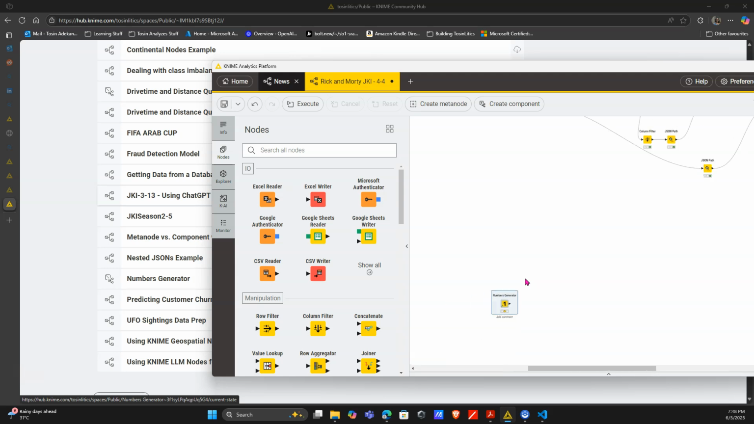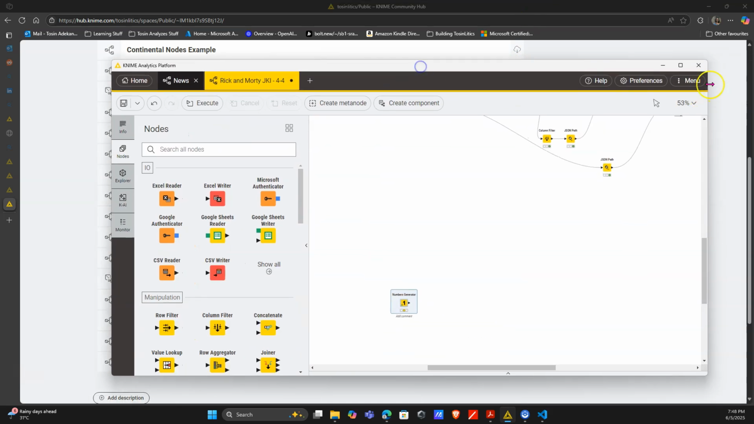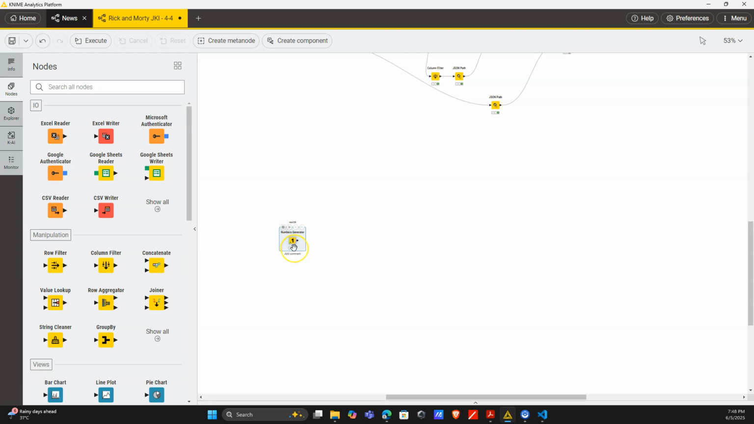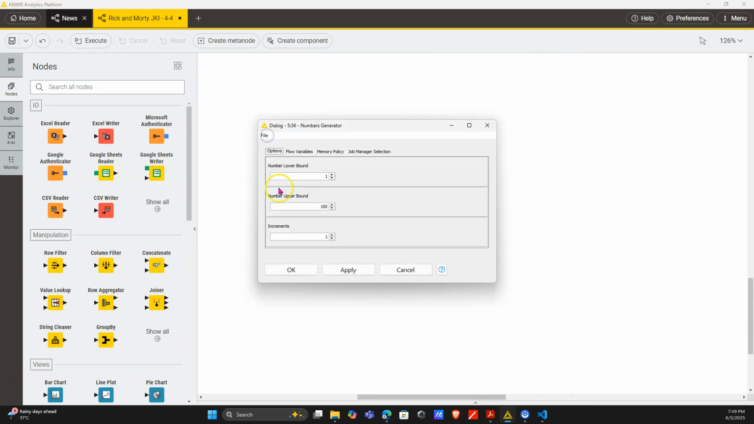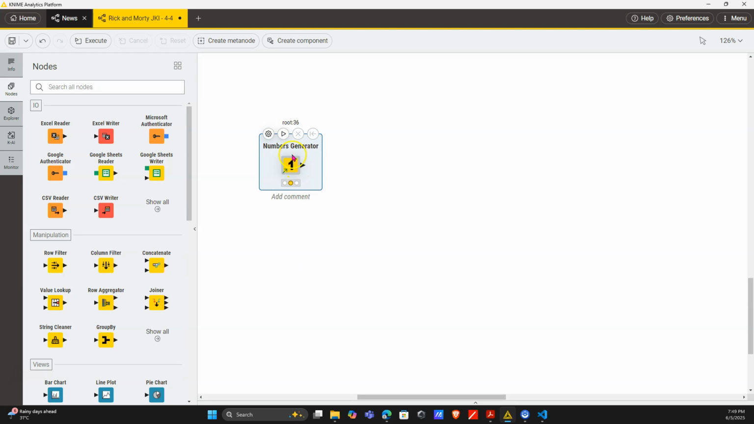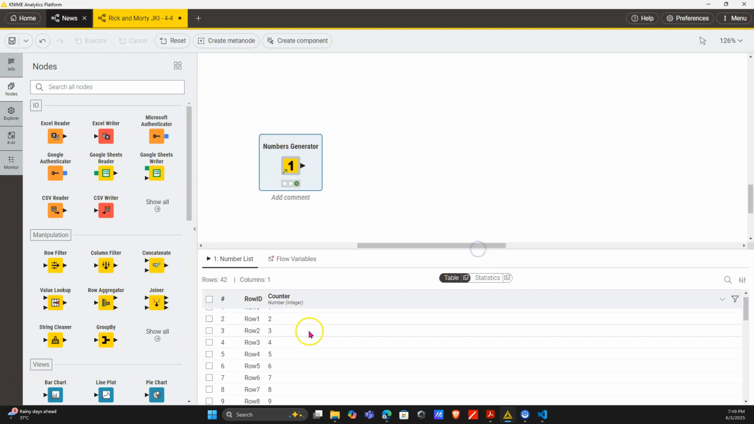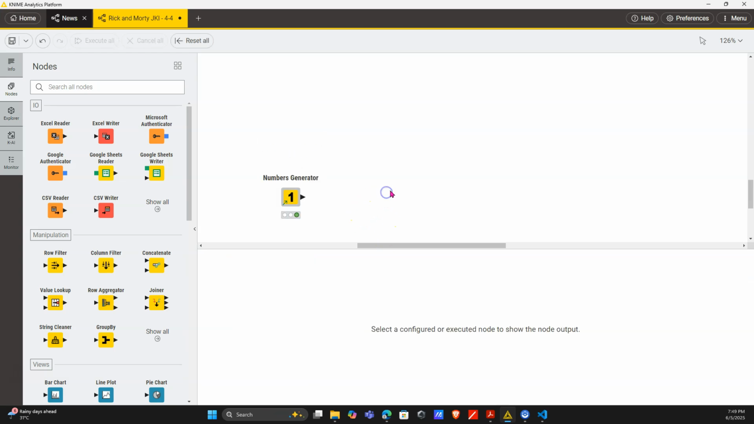I just want to see where I am in my workflow. Let me expand this now. It generates a list of numbers based on whatever criteria you give it. So here I'm going to say that I want a table with numbers starting from 1 going up to 42 and incrementing by 1. So when I run this, I get a table that has up to 42, like the 42 pages we have in our API, right?